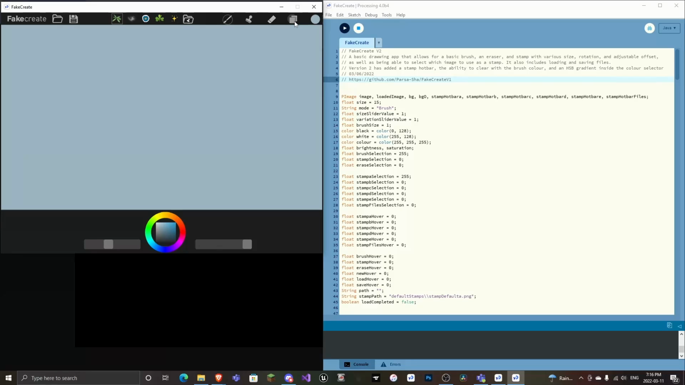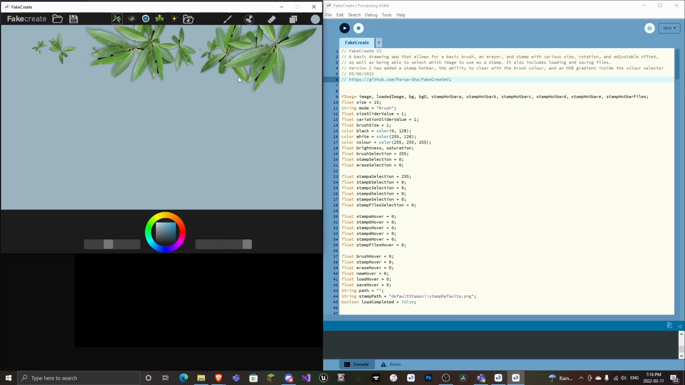If I clear my screen, this up here, you notice this is the stamp hotbar. By default, it's going to have the same stamp as normal. So if I draw here, you're going to see that yes, it's going to have this leaf pattern. But now I can select the smoke and I can draw with smoke.